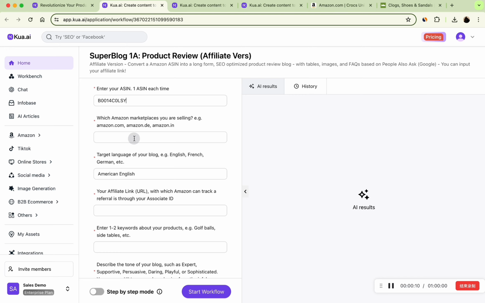Secondly, indicate the Amazon market where your ASIN is sold. For example, Amazon.com for the USA, Amazon.fr for France. We currently cover the US, Europe, and Japan, meaning we can fetch and recognize ASINs from these Amazon sites.